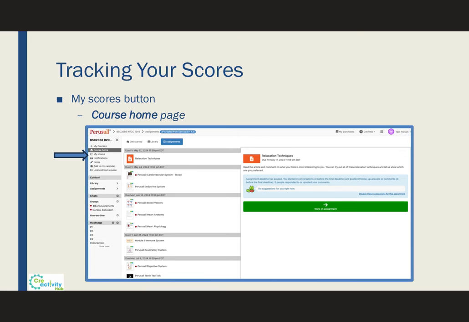Now, how will you track your grade? Because I know you guys are always very interested in knowing your scores. Now, usually I only release the scores after the due date, so there's no point in checking this prior to the due date. We will talk about the due date coming up, but first I want you to see that there's a tab here that says My Scores on the home page, and that's where you're going to click to be able to have access to your grades.